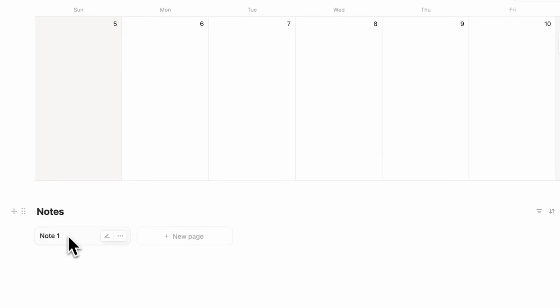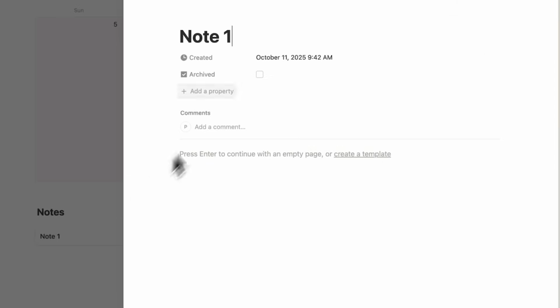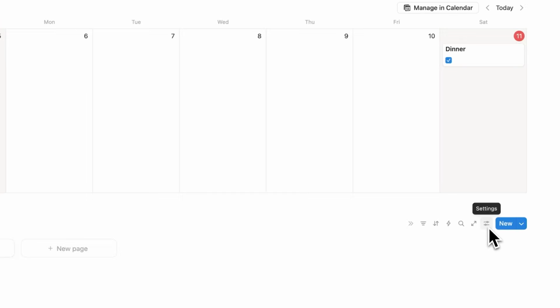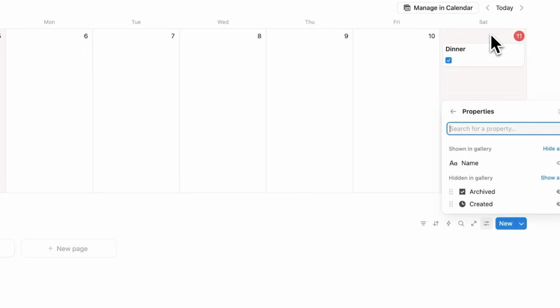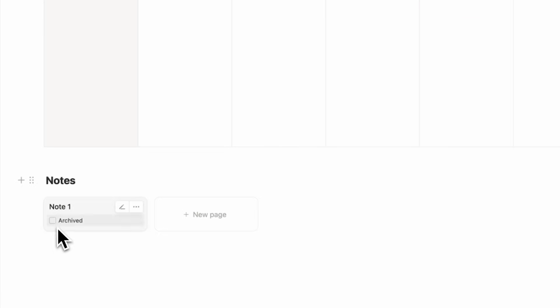So we have this notes here. I can see note 1, but I can't easily archive the note. So what I'll do here is click on settings, click on property visibility and show archived. So I have my notes here. Some will be archived, some will not.